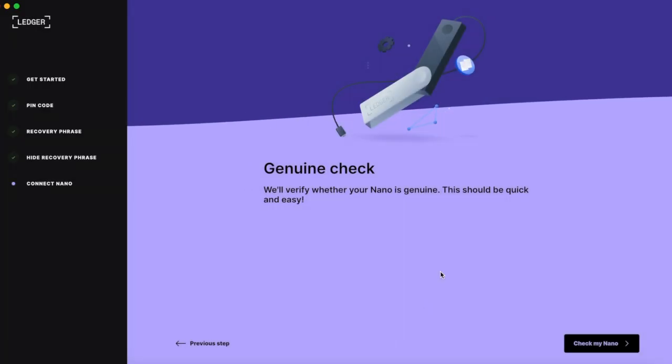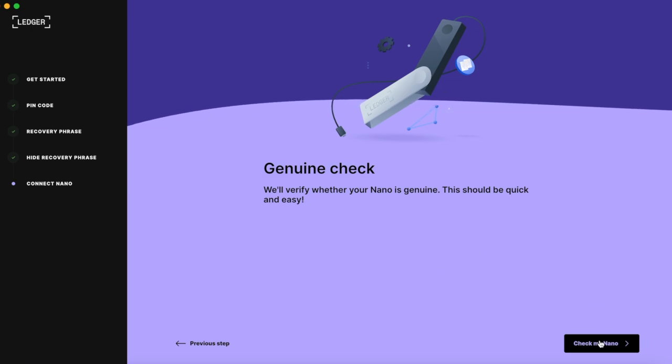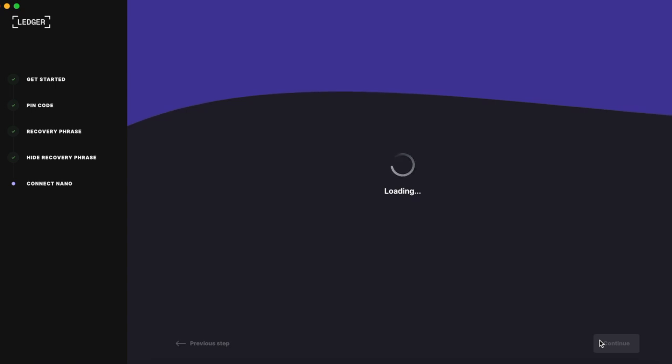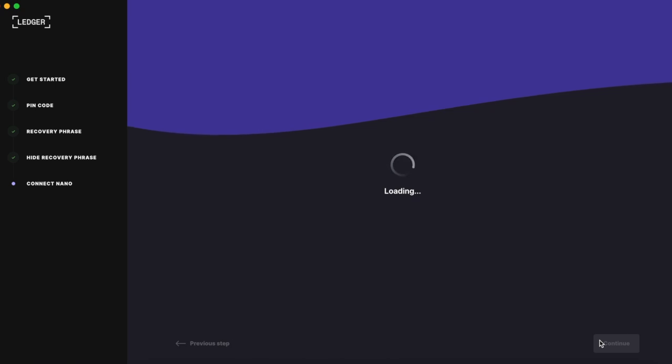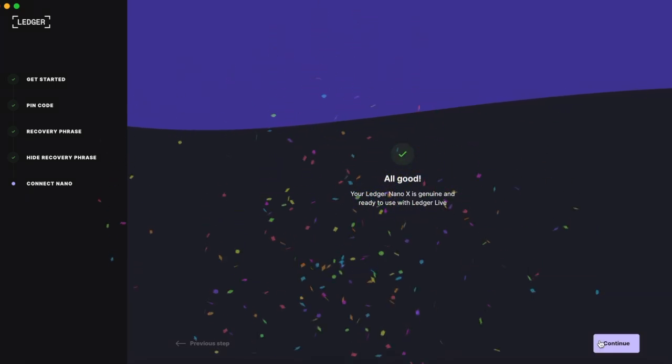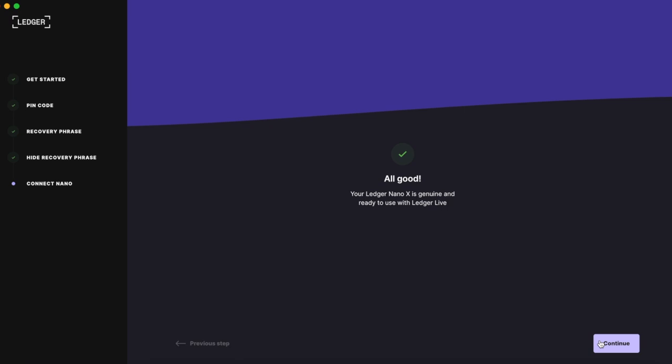And for this stage, you're going to need to plug in your Nano device. It's going to load up a bit. It's going to ask you to go on your ledger. You're going to confirm by pressing the two buttons like you see on the screen. It's going to load up some more. Boom. All done. And also, this lets you know that the device you got is authentic and came from Ledger. Next, we're going to click on continue.